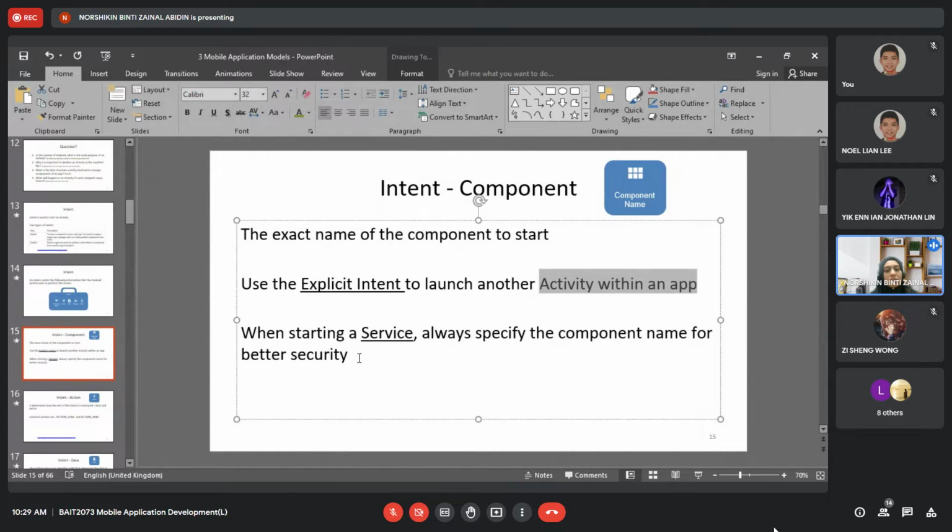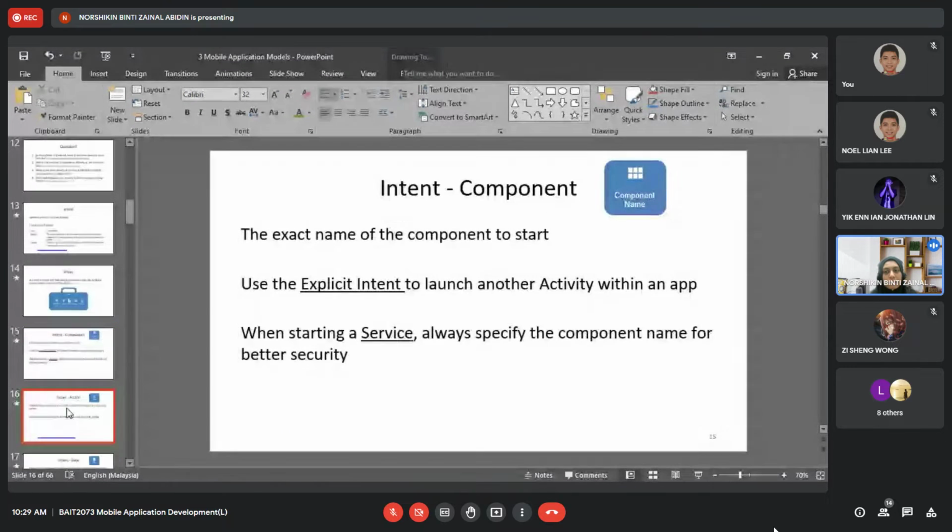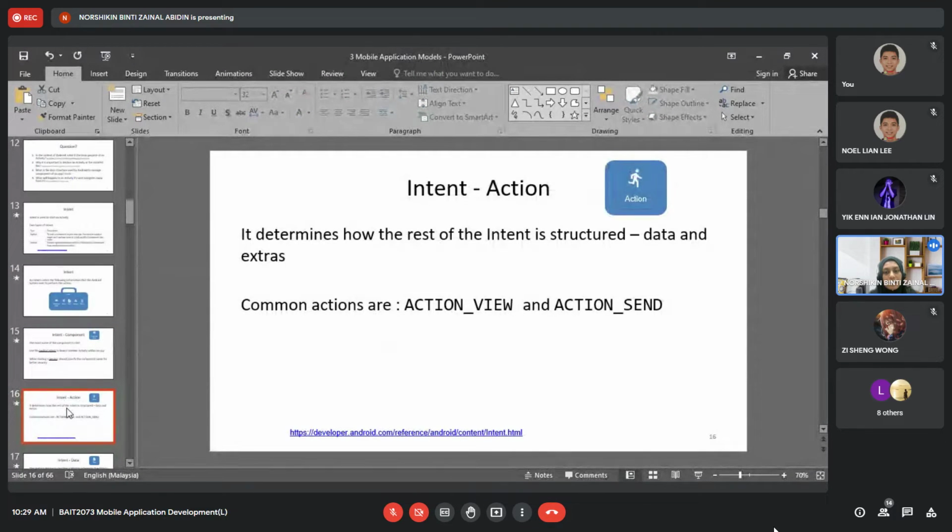So there's another concern, security. But actually name is very important so that they know which component is involved, of course. If not, how would this application know which component is involved or what the targeted component is? So the first part is component name.